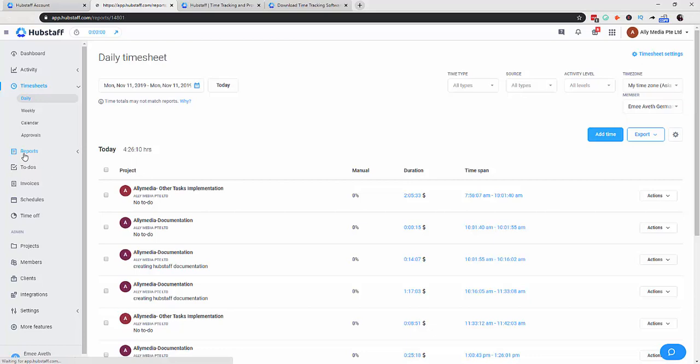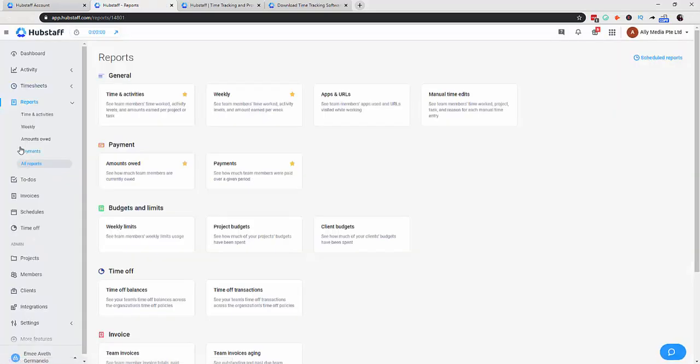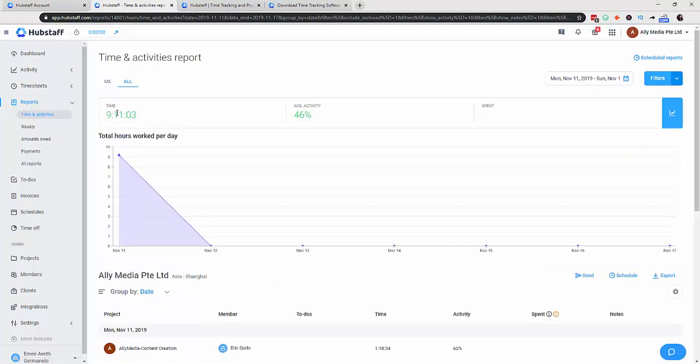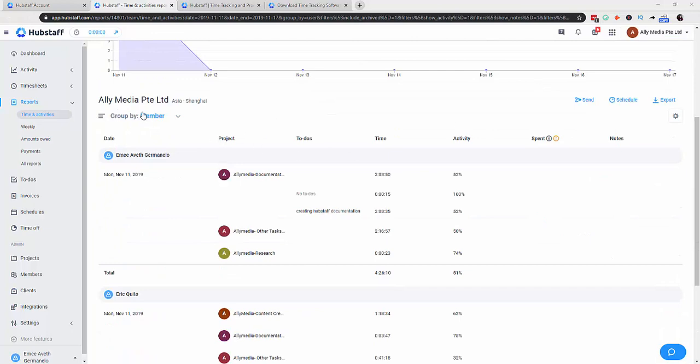The reports show you the summary of both activities and the timesheets. Under time and activities, there's this summary. For example, for today, adding up everyone's time is 9 hours, and the average activity for everyone is 46%. Under the Ally Media organization, you can filter reports by member, date, project, or client.